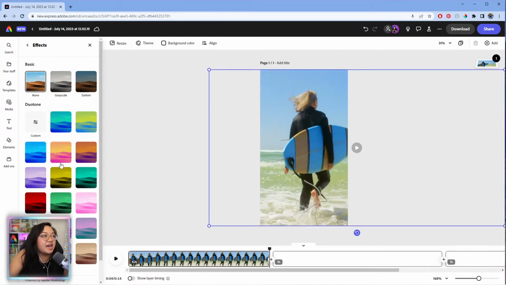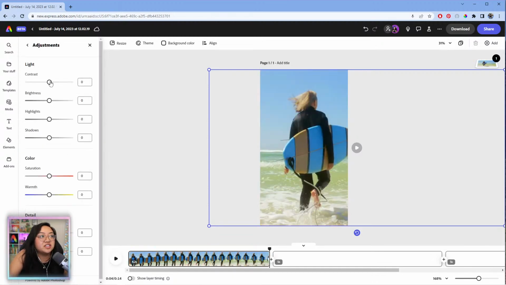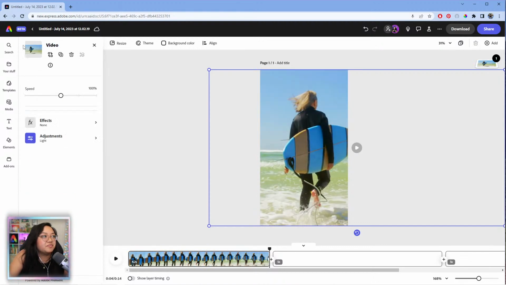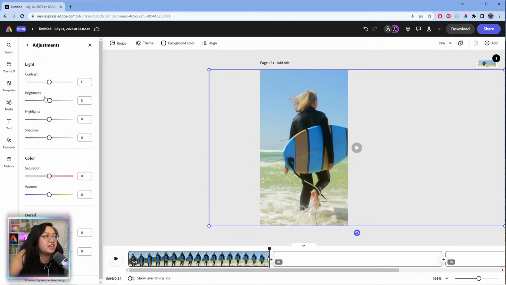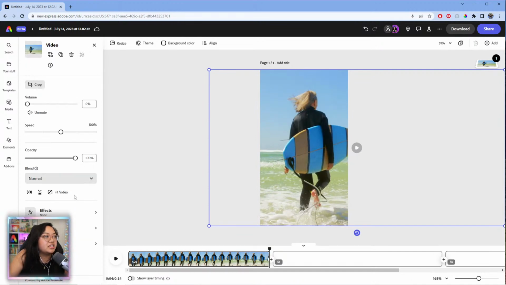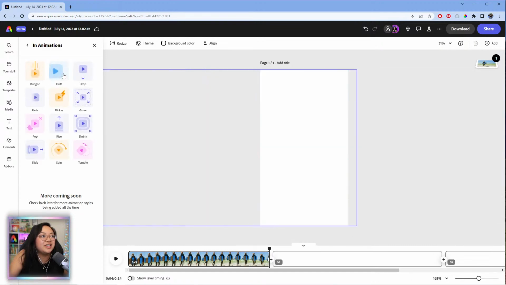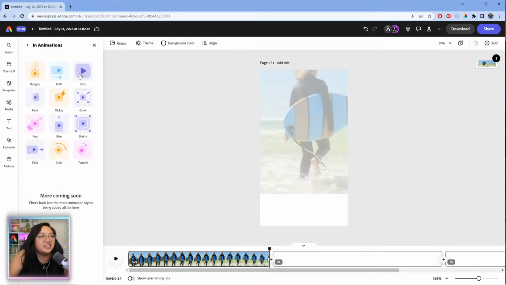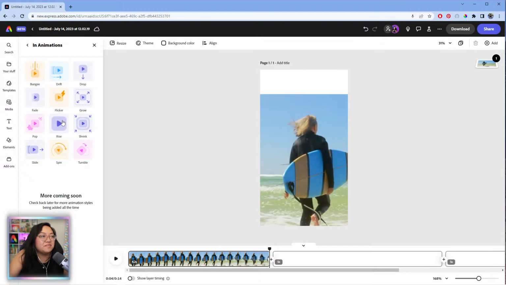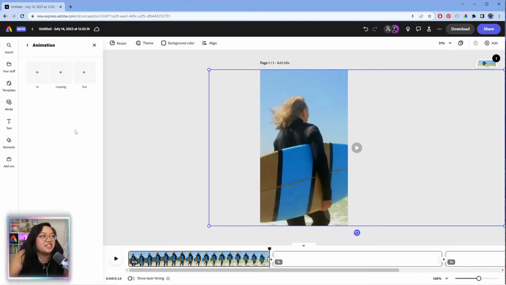You can also add in some effects like, what's it called, the duotone filter. You can also adjust the footage, like adjust the contrast, brightness, and do some light color grading. Let's reset this. And then you can also add in some animation. So if you want it to go in, this is how you do it. So yes, you can add animations to your footage as well.